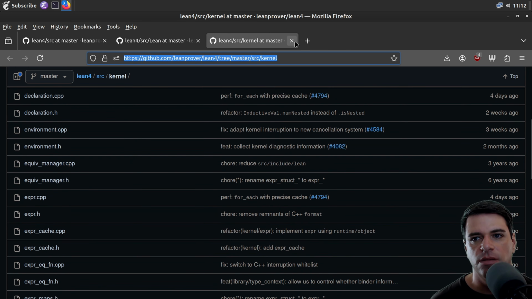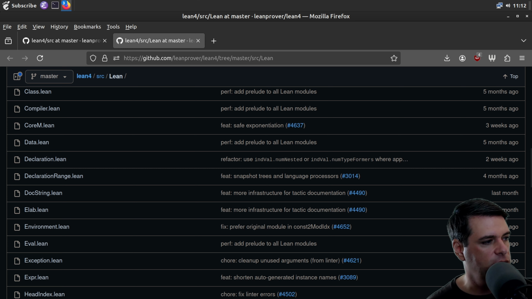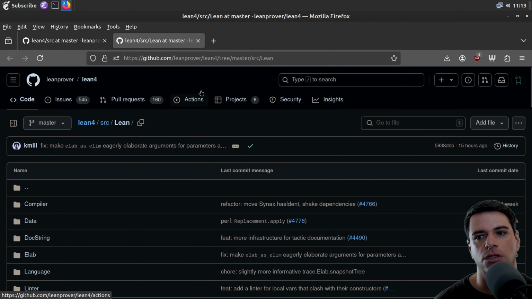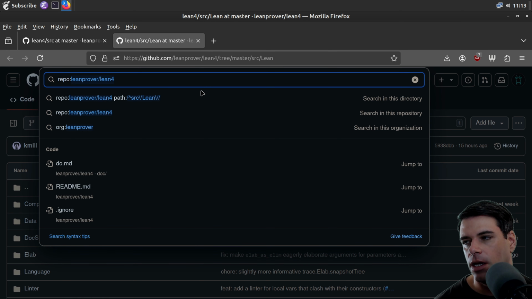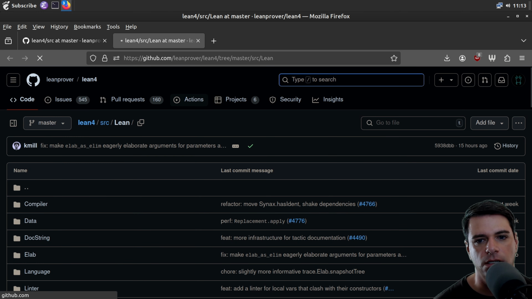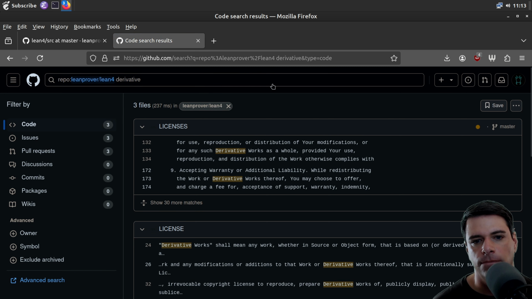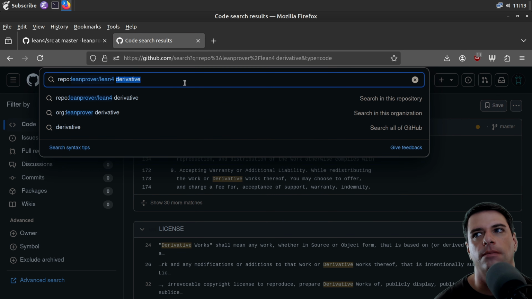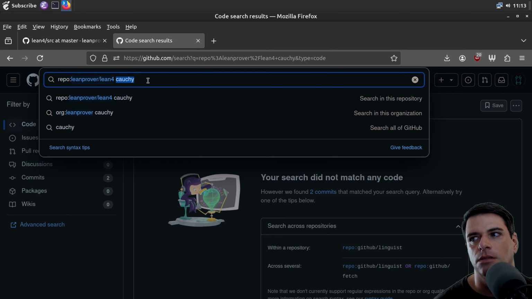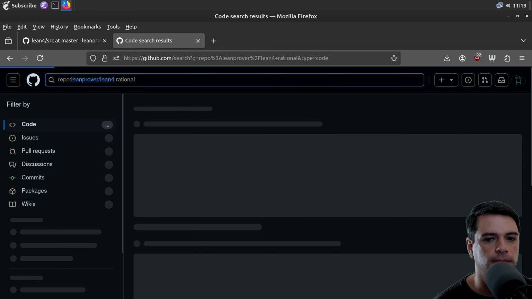Okay, so that's some of the C++ stuff. I'd like to see some of what the mathematics looks like. So let's try, what's a mathematical thing? I doubt there's any calculus in here. You get some licensing info. How about Cauchy? Okay. How about rational?